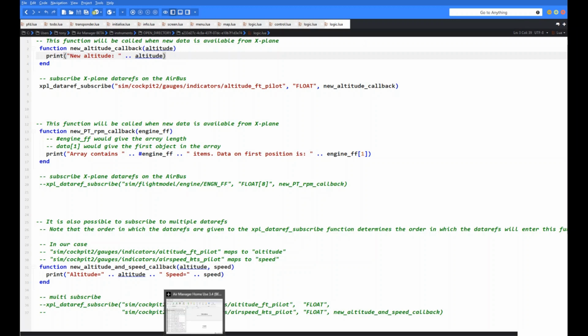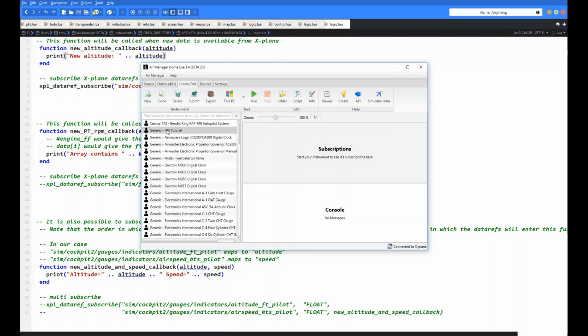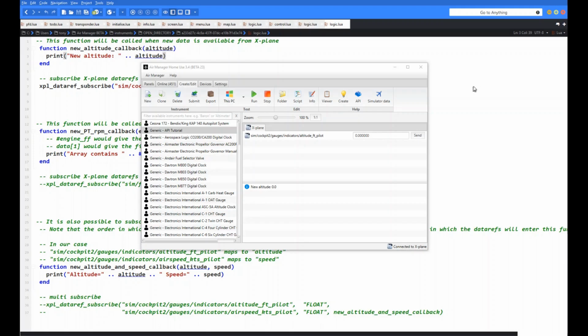So if we go back to Air Manager and run our instrument, when we press run, we still get our little blank white instrument that you can just see off to the side here. You just saw it load, and you can see it's running. The sim is running, and we've got new altitude here, and this number is a float value, as you can see. Very small changes to the number here because we're not actually climbing or descending.